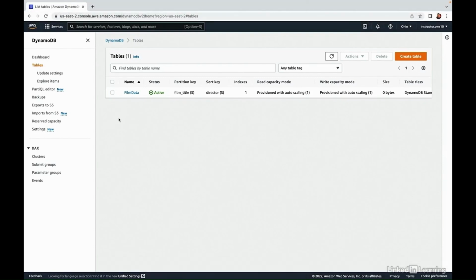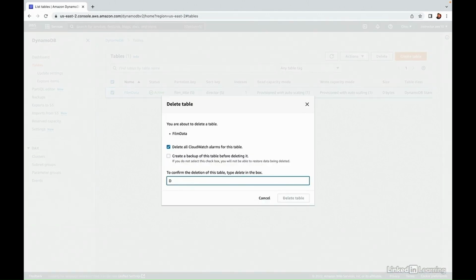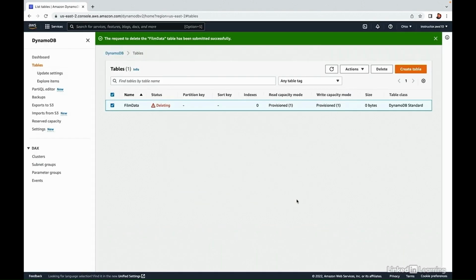Okay, let's clean up our DynamoDB table. This is a pretty simple process. We're here under Dynamo, under Tables, and we'll click the checkbox next to Film Data. Click Delete, type in the word delete, have this box checked to delete all CloudWatch alarms, and no need to create a backup. Click Delete Table. That's going to take care of the table, the items, and the index.